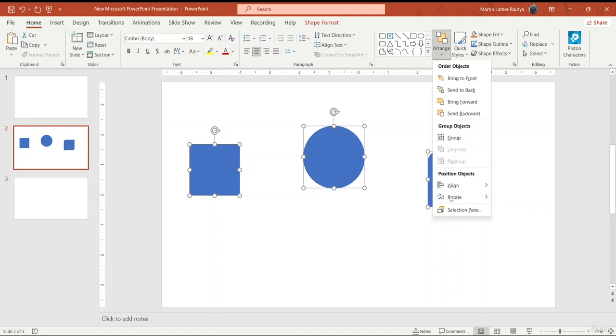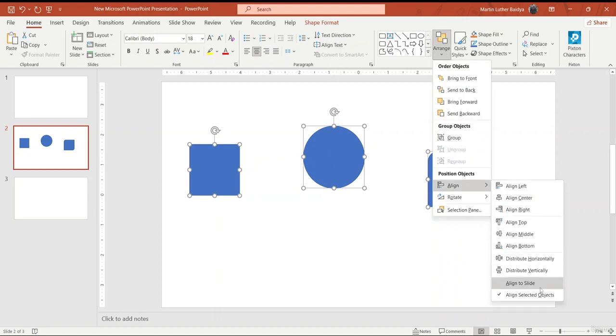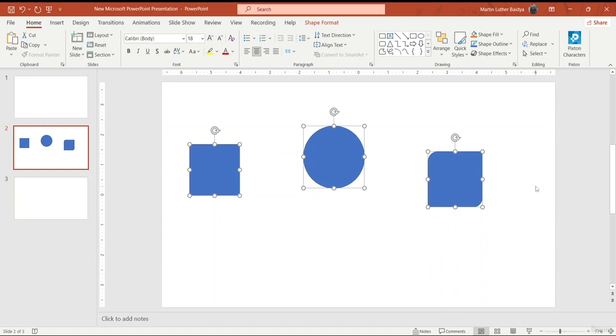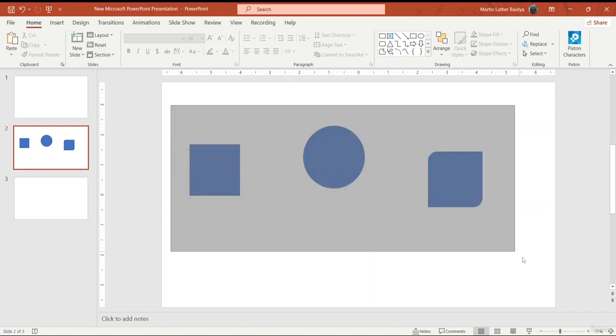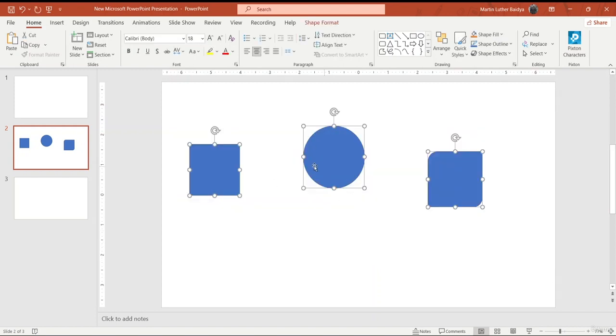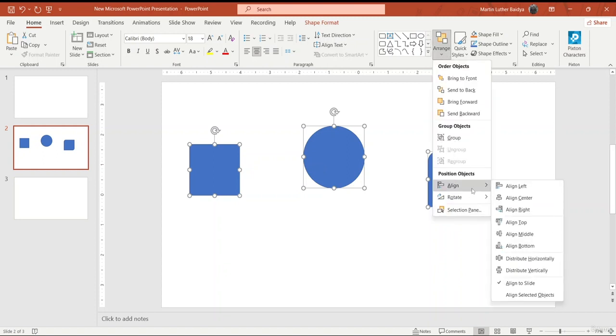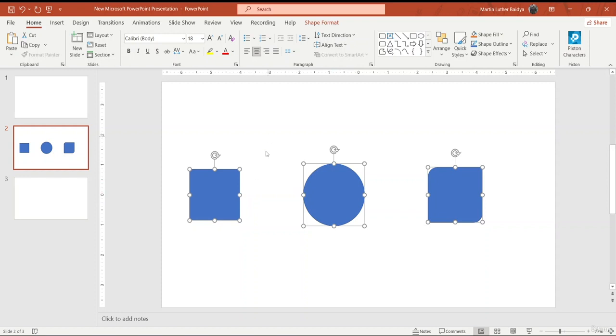I'm going to click on arrange again, click on align, and now I'm going to align to slide. Now they will be aligned to the slide. If you want to group all of them together so that you can move all of them together, select them like this, and you will see that all of them are selected. I'm going to click on arrange, click on align, and you can align wherever you want. Let's say I want to align them at the middle.